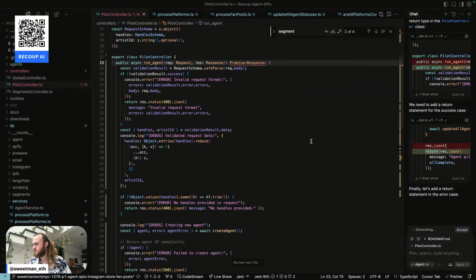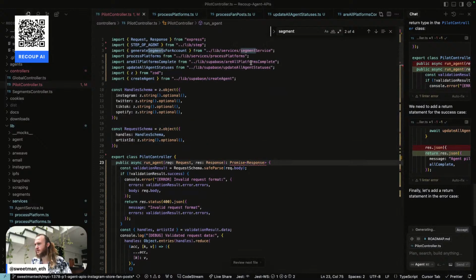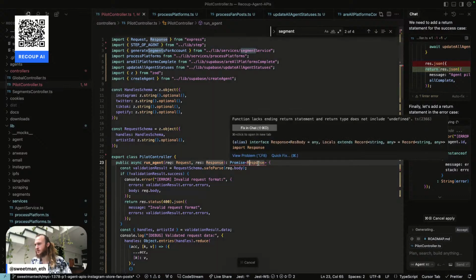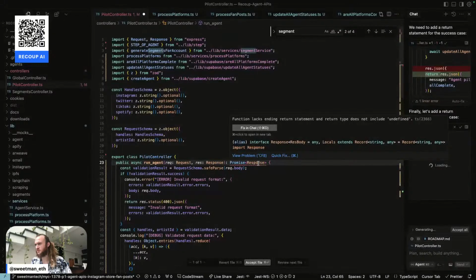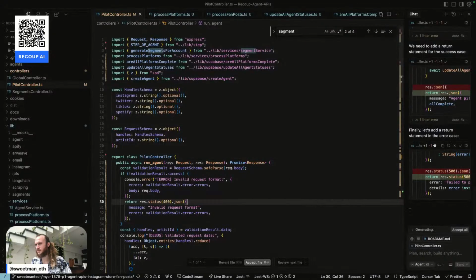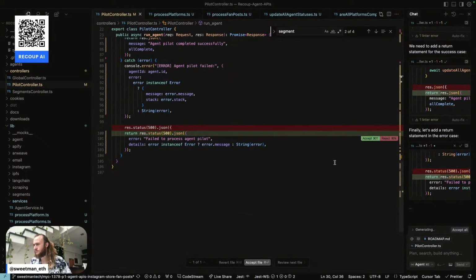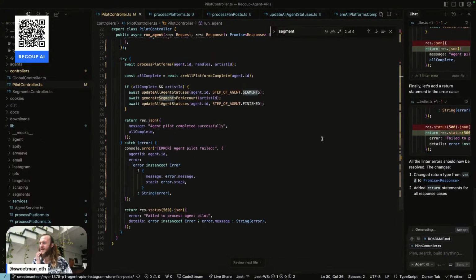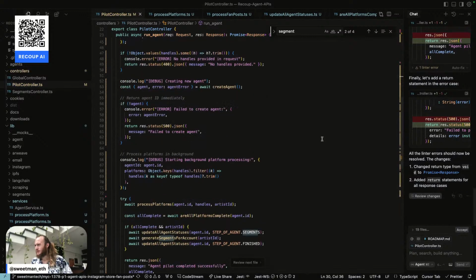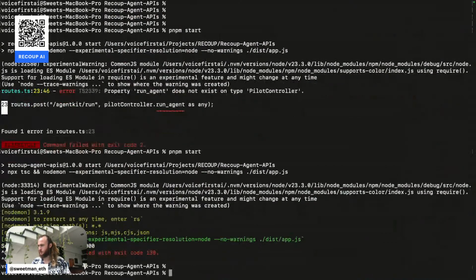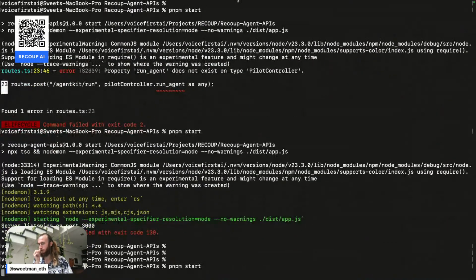No more errors? Nope, we've still got one more error. Is it a missing import? Function lacks ending return statement and return type does not include undefined. Whatever it just changed, it fixed the error. Feeling way better about how this code is looking. Let's try running this again. Crash the server, rerun the server.